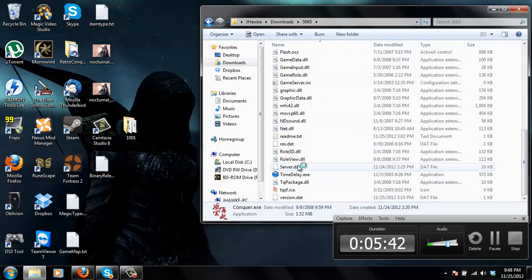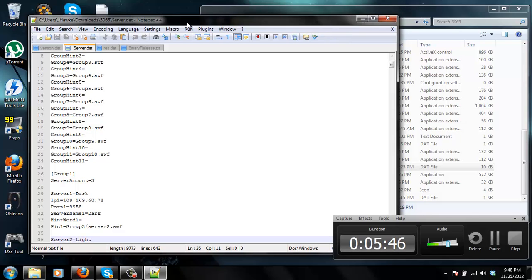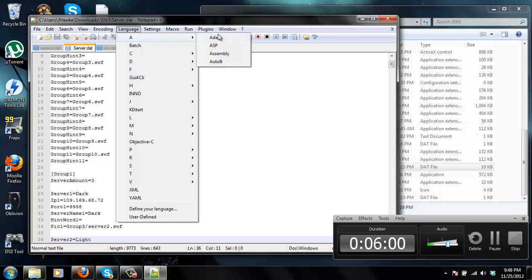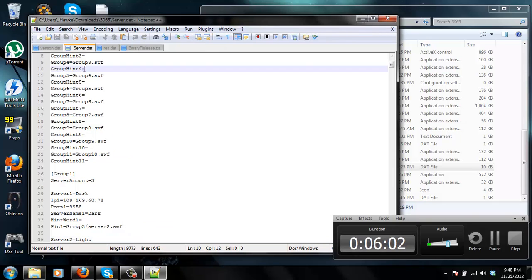Next, you have your server.dat. Oh, by the way, when editing configuration files and basically any file that doesn't have its own coding IDE, I would definitely use Notepad++. It's just a lot nicer, and it even lets you set the language of your file. So just keep that in mind. I'll have a link in the description for that.